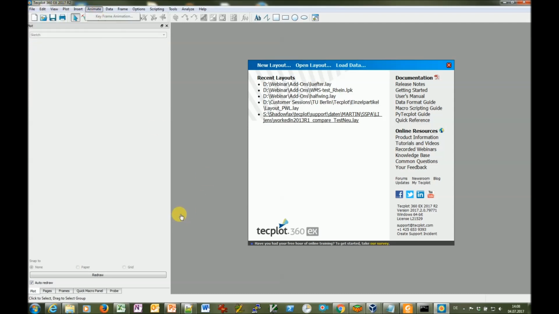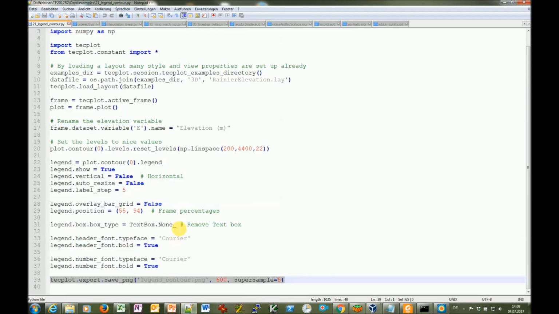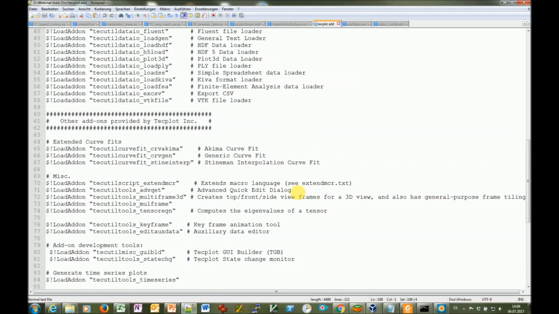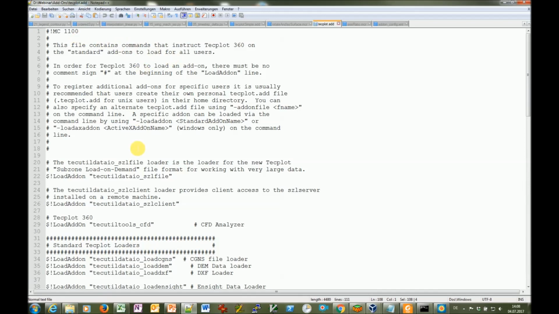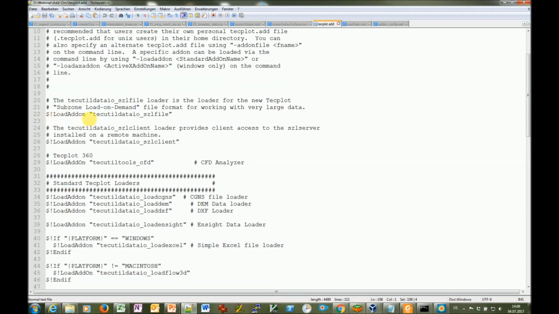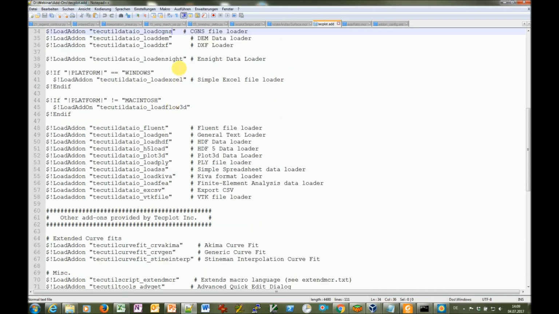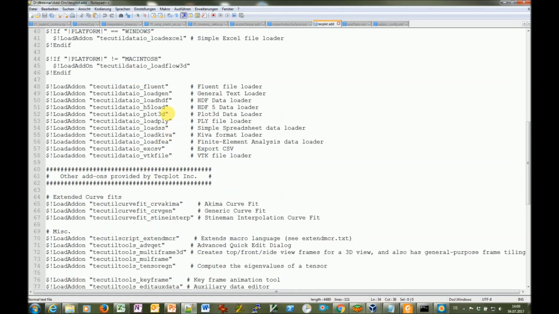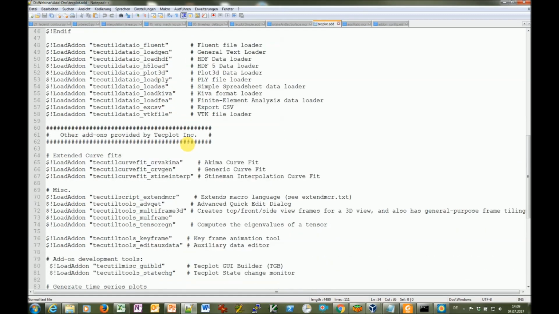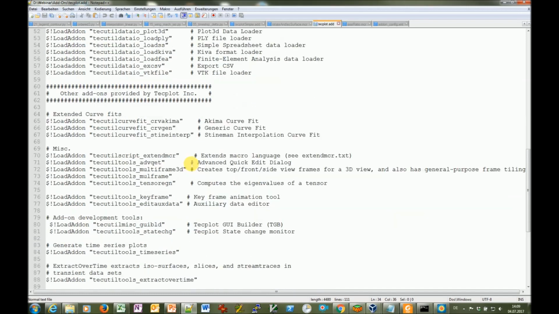And a basic question is, where could you activate an add-on? If it's not activated, just check the Tecplot ADD file, which is in your Tecplot installation, and there you will find it. It's a macro in the end, and this macro contains load add-on commands. And if you check those commands here, you will find those are activated, like here the CGNS loader and so on, the Excel loader, Fluent data loader. All these add-ons are standard, in a standard way, activated.